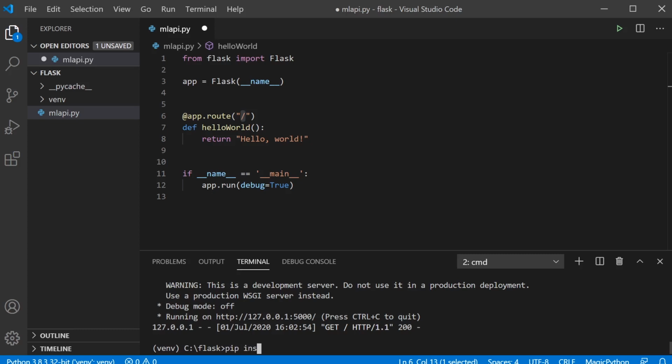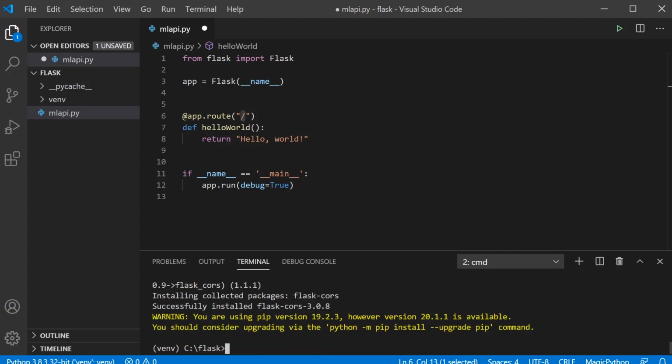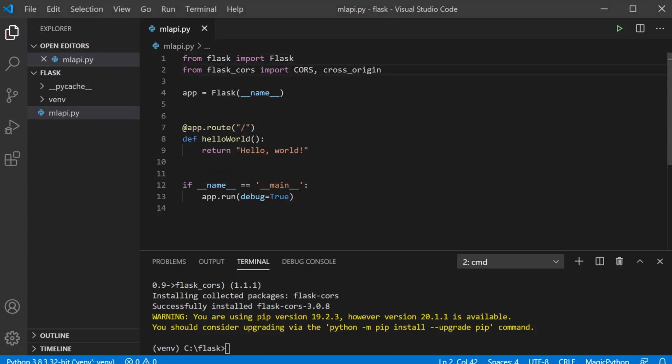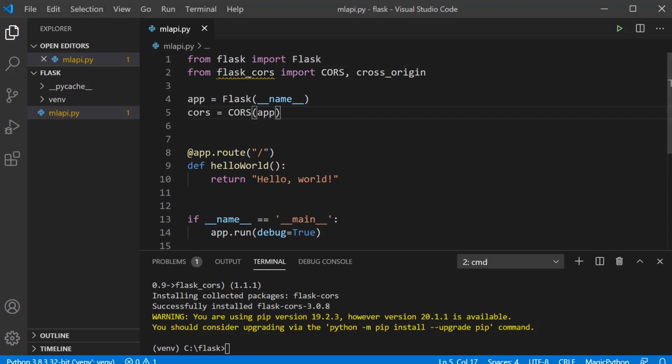So let's do a pip install flask-cors. So let's just get the package installed. So now we have that available. So now we can go ahead and import that into our project. So we have from flask_cors import CORS and cross_origin. So with that in place, we now can set this up. So underneath the app, we set cors equals CORS(app), and then configure our CORS header to allow content type.